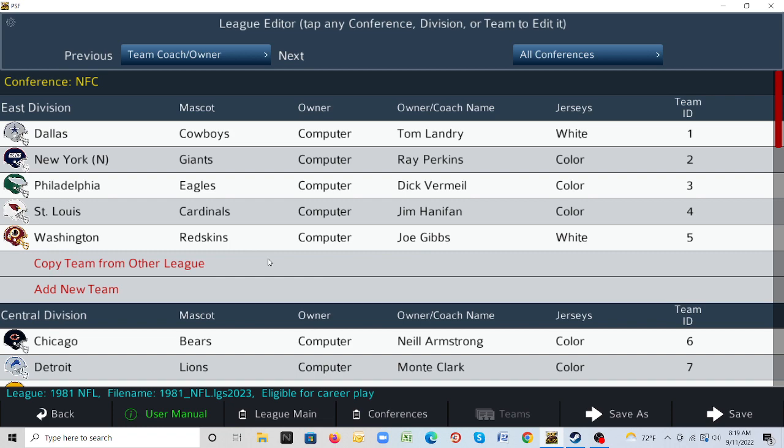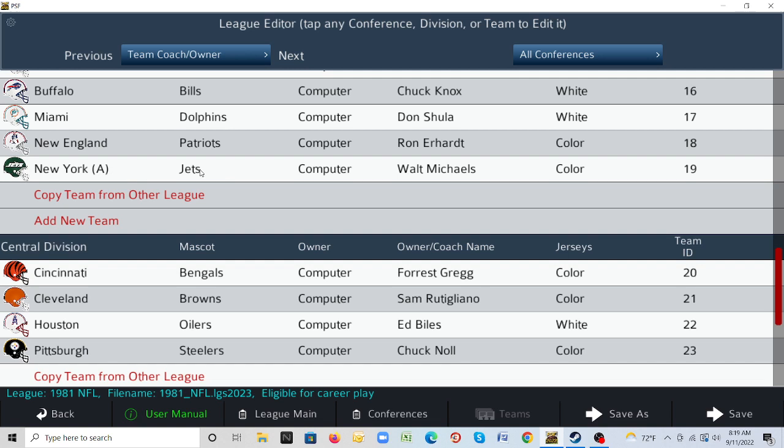Okay, these are all the teams. So what he wants to do is take the New York Jets, and instead of the New York Jets being from 1981, he wants them to be the 1968 Jets with Joe Namath. So here's what you would do. Before we proceed, we're going to make a copy of the 1981 season.